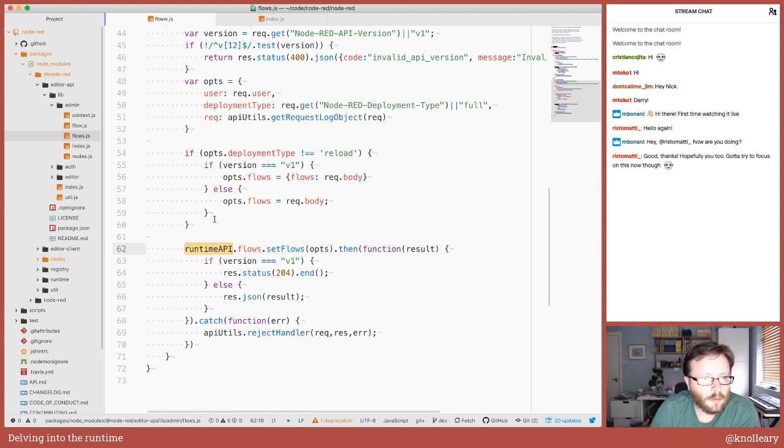I would say a thin veneer, but it's actually, it's thin, but it's very deep. A set of functions that you would need to implement if you wanted to create a custom runtime, or indeed wanted to create a custom UI that drove the runtime. But it calls into runtime API set flows with ops, which has got your flows in and the other flags that are needed for the various deploy types.